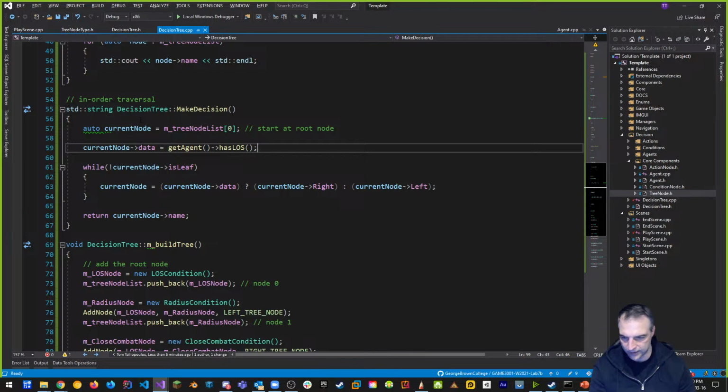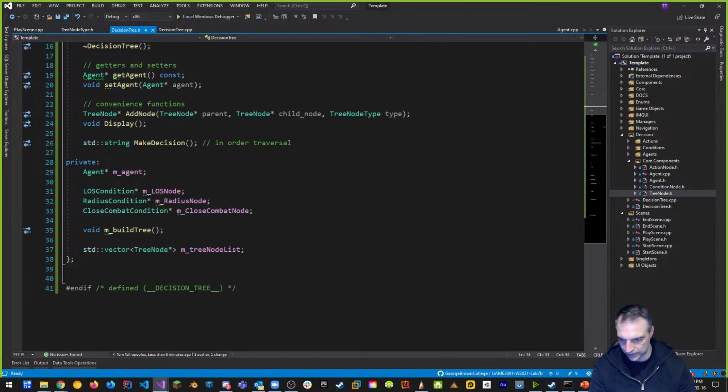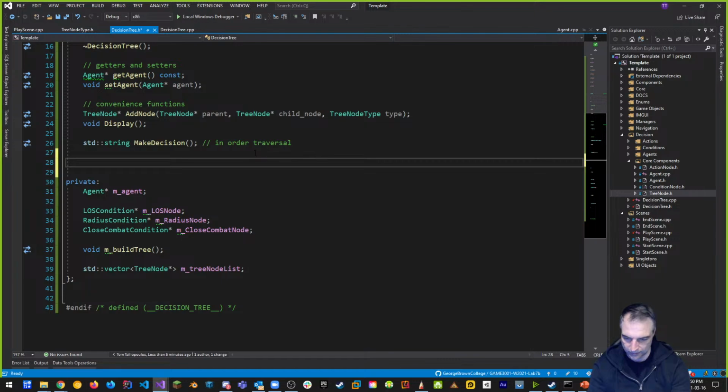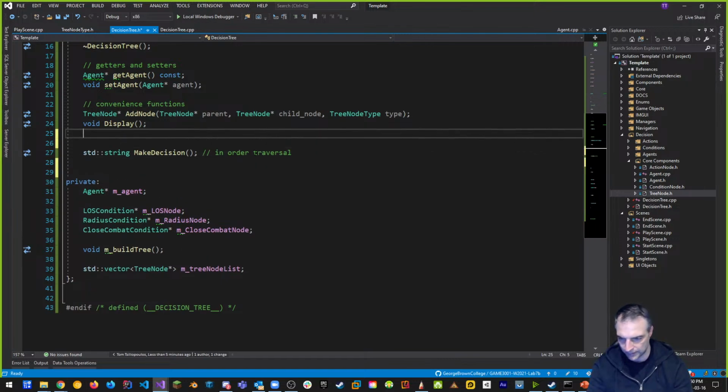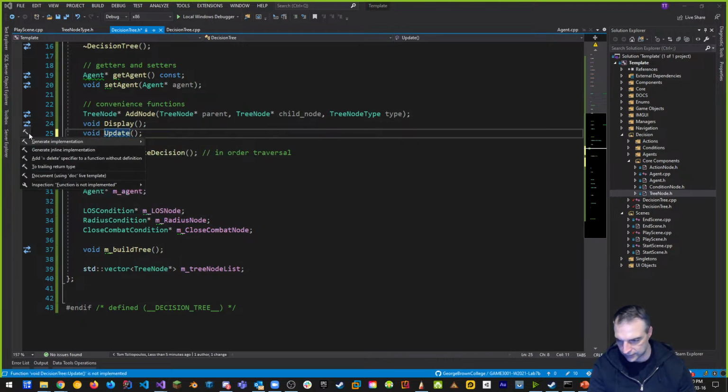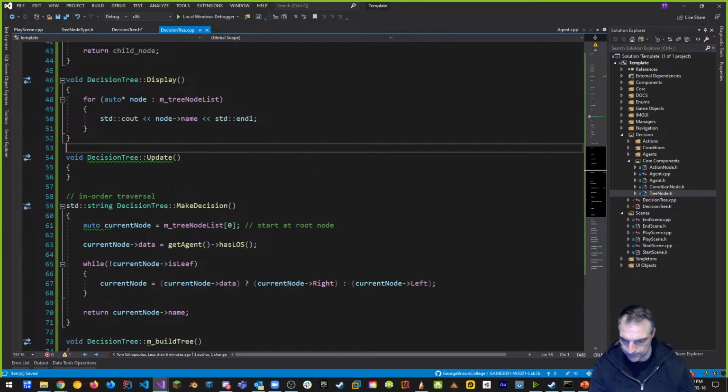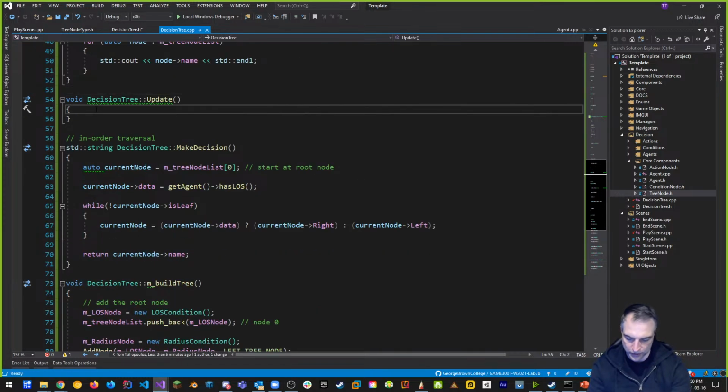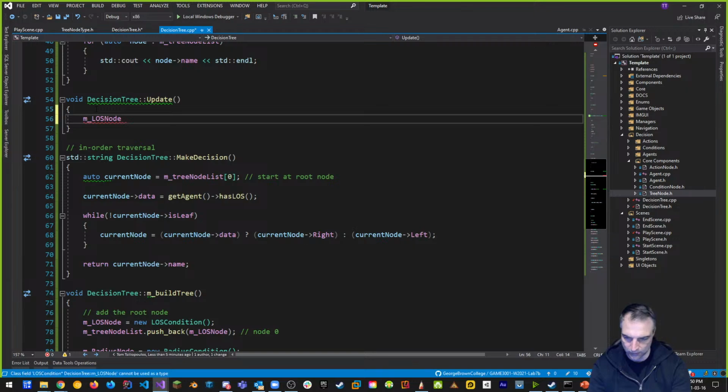We want to make it so that I have an update function that I call. So in my decision tree, I want to be able to call my decision tree update whenever I want to update my conditions. So let's make a void update function. I'll put it here. And my update function is going to do the following. It's going to change my m_lineOfSightNode. I want to change the set line of sight, right? My state when it comes to set line of sight.